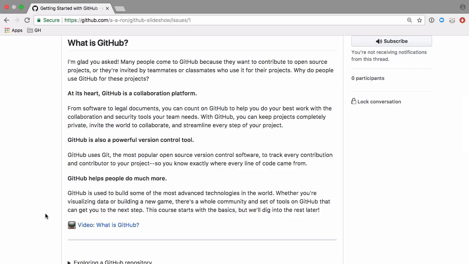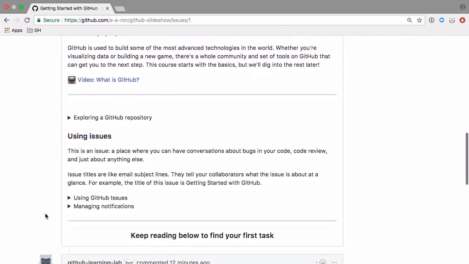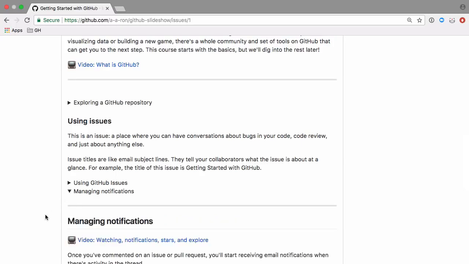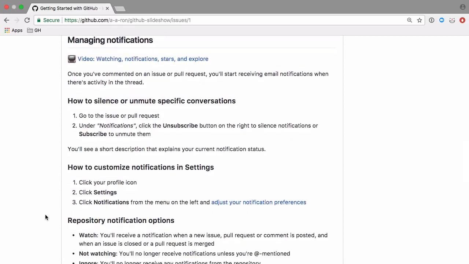Below this, you'll see a few more expandable dialog arrows. One for exploring a GitHub repository, and another for using GitHub's issues. Feel free to click on those resources to learn more. The last expandable dialog is for managing notifications. Once you've commented on an issue or a pull request, email notifications will start to pour in. Now, by default, notifications will be sent by email to any activity in the thread. This can be helpful, but can quickly become overwhelming.